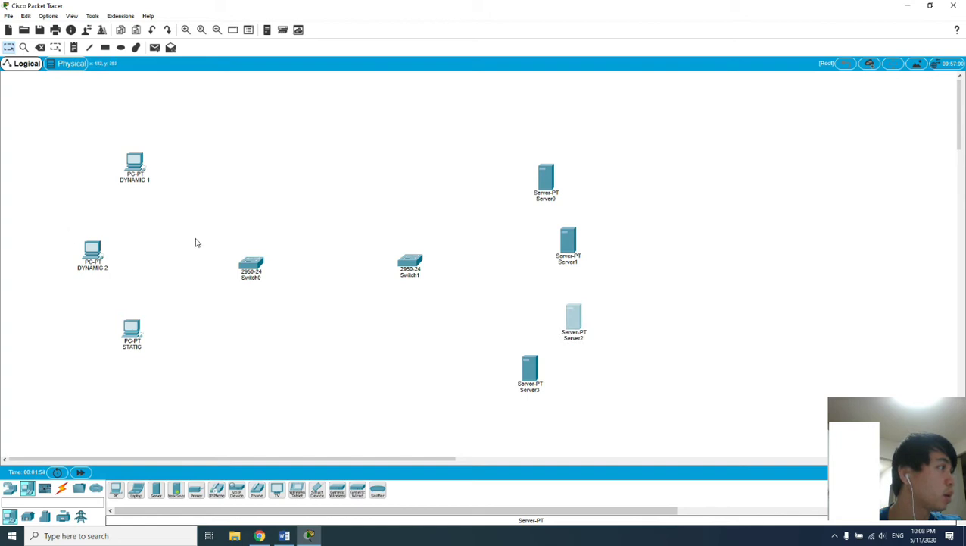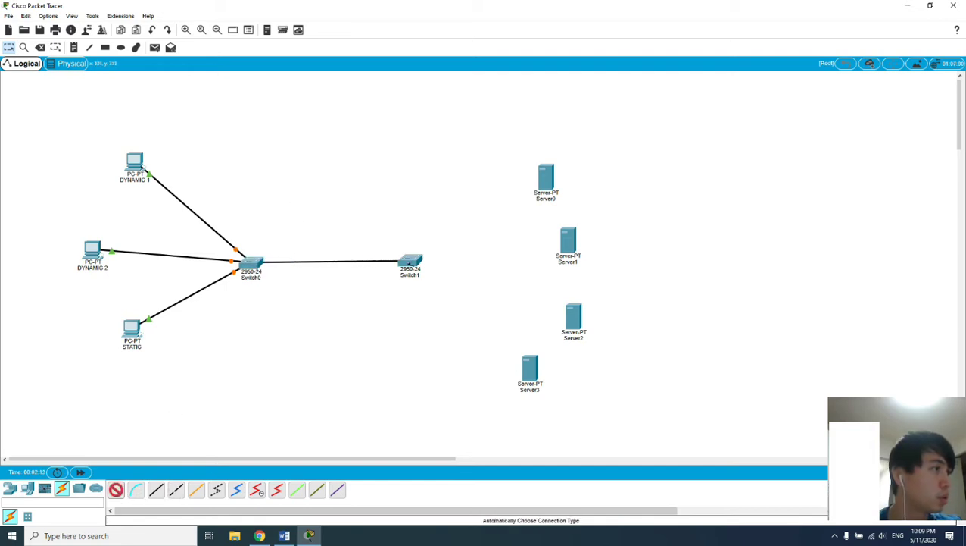So now in this case, we're gonna connect all the lines first, I guess. Should be easier, faster for us. We're gonna use copper straight through to connect end devices to the switch, and from switch to switch would be a copper crossover. And from the switches to the servers, I think the line is copper straight through. Okay.